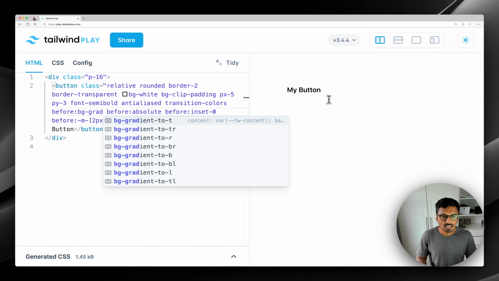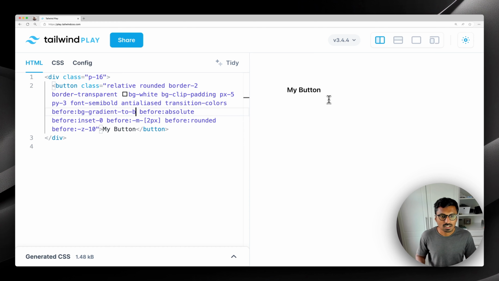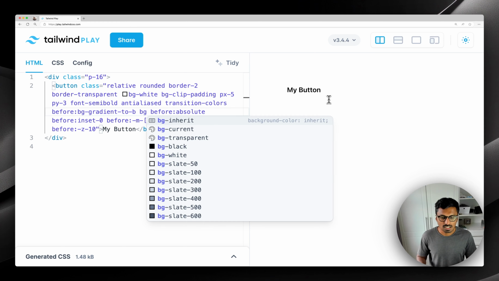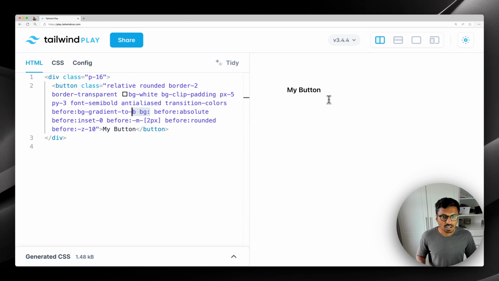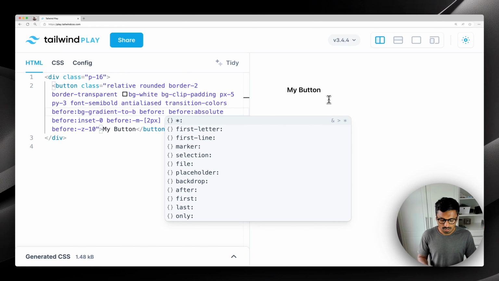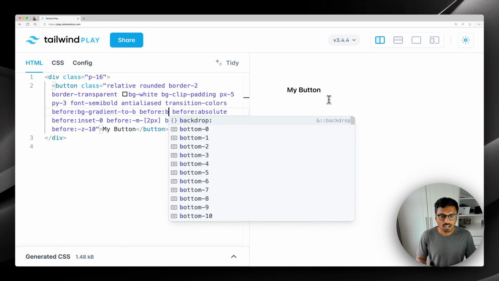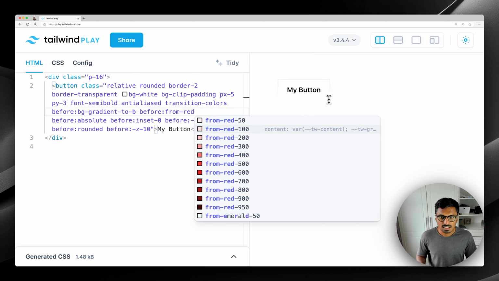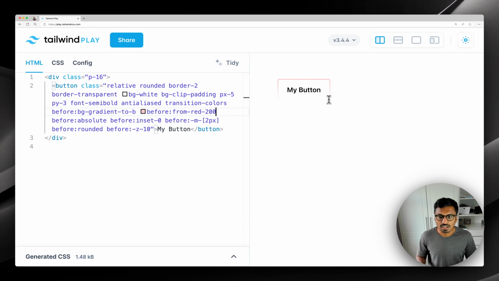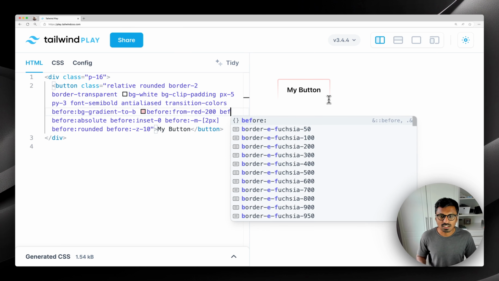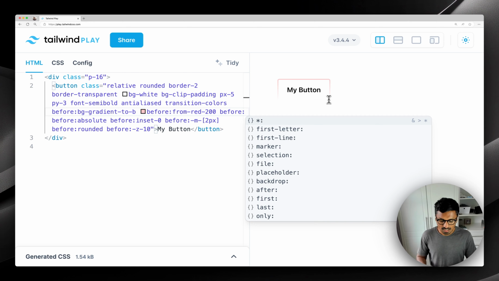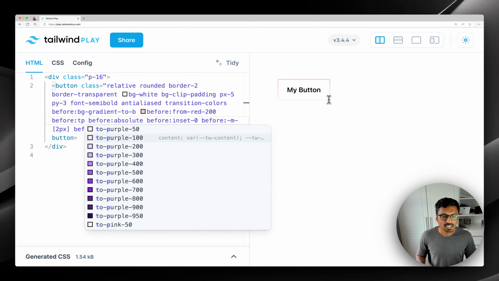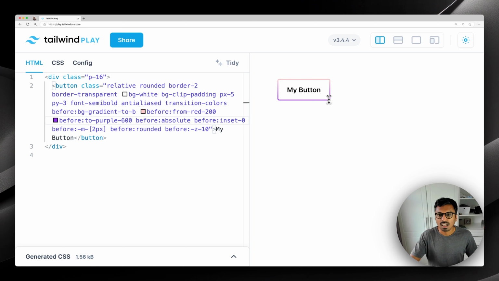Let's say gradient to bottom, and then we say BG before, and then we say from red 200, and now you can already see how this is turning into a gradient, right? Now we have two, let's say purple 600, and we have our gradient button.